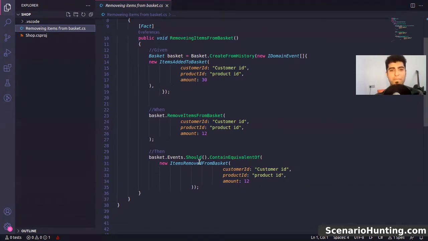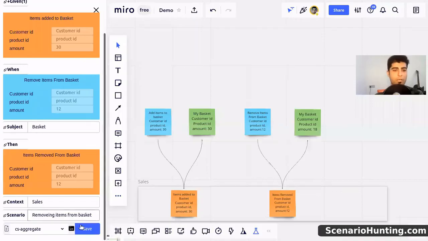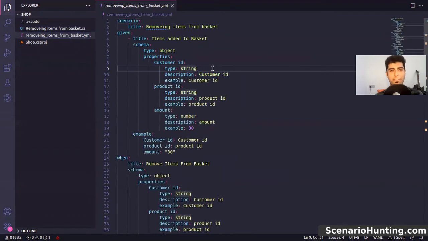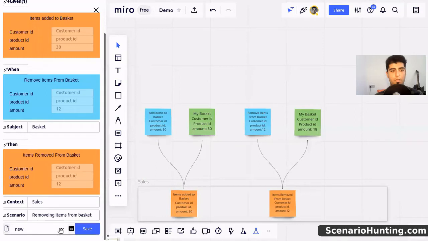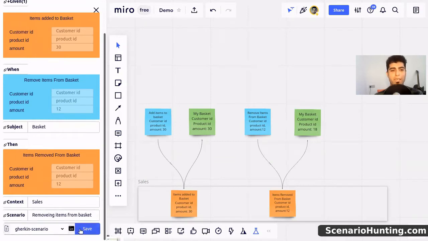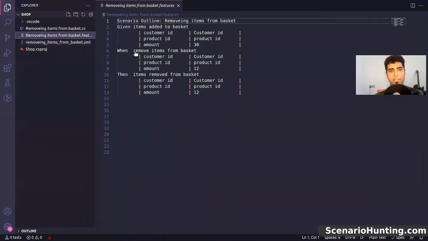But do I have to use a specific programming language or paradigm or coding style? To answer that question, let's select another template and save it and go to the project. And here's the YAML representation of the same scenario. Let's try it again. Gherkin's used for a different level of tests, but let's just give it a try to see how it works. And save it, go to the project, and here's a human-friendly version of the same scenario.